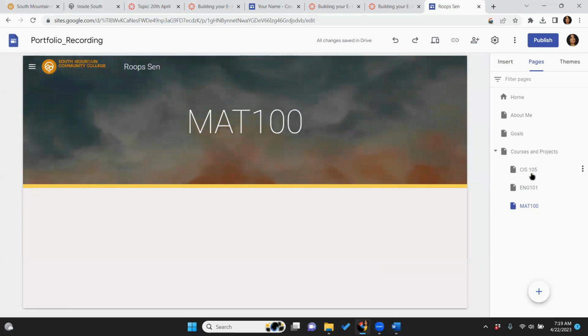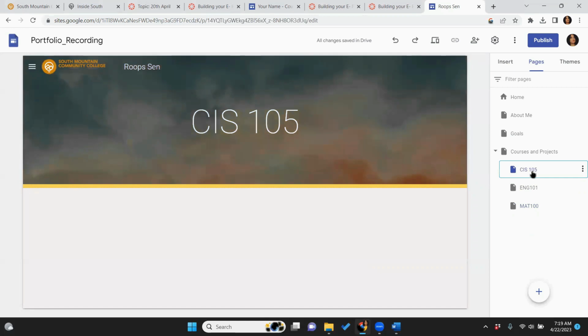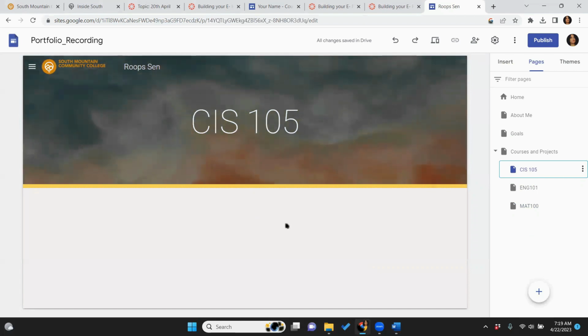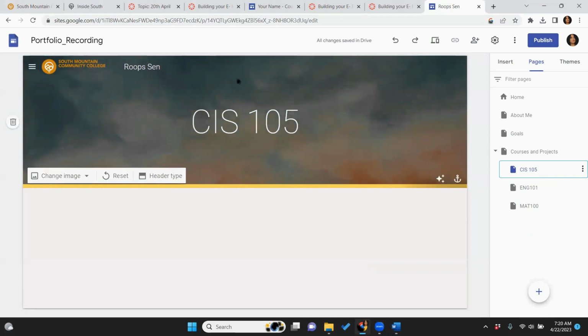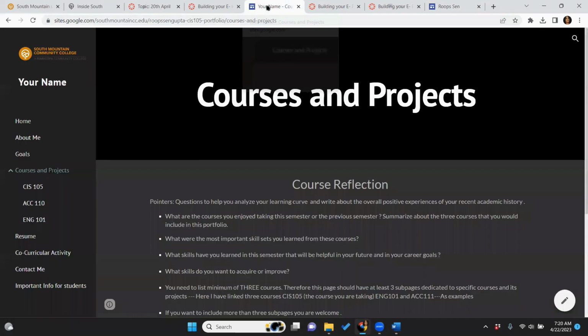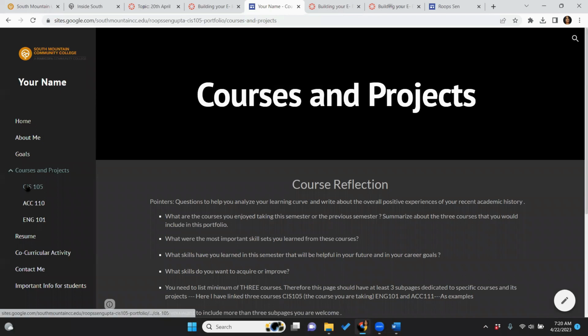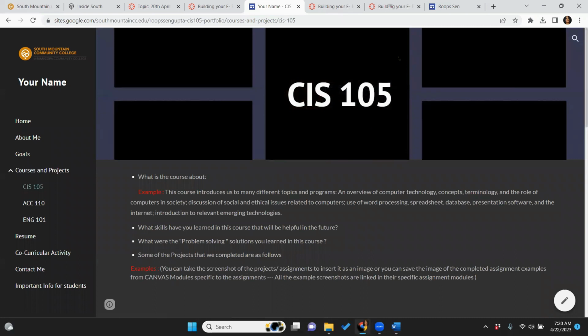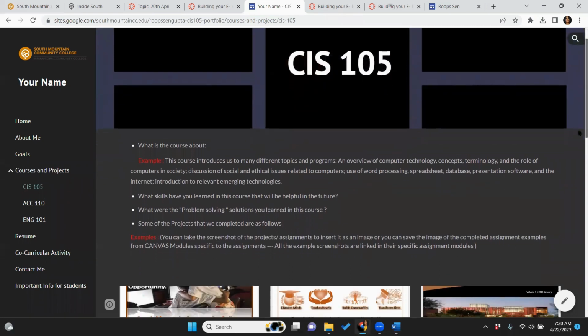Next, let's go and click on CIS. And I'm in CIS. I can edit. Always check if you're in the right page where you want to be editing, because it looks kind of similar. All right. Next, I am going to go and view our example. So when I go to CIS 105, I see I have a GIF over there. I just created. You don't have to have the GIF.